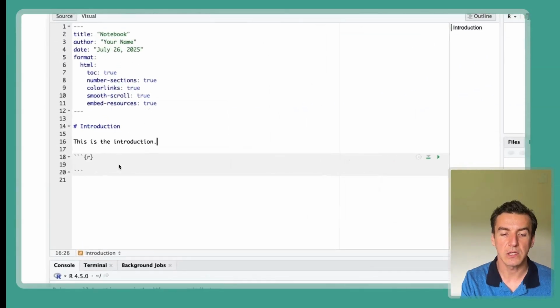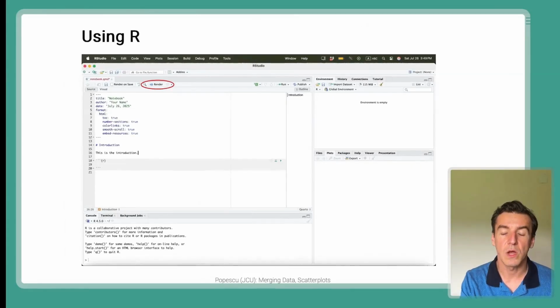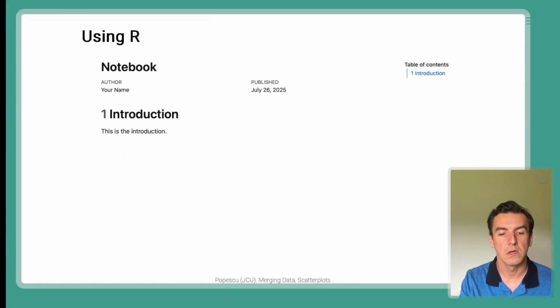So you see here a header called introduction and a simple text just before the R chunk. So I wrote in this text, this is the introduction. Let us render this document to just get a sense of how text gets reproduced as an HTML document. So this is what it looks like once we render. Okay.